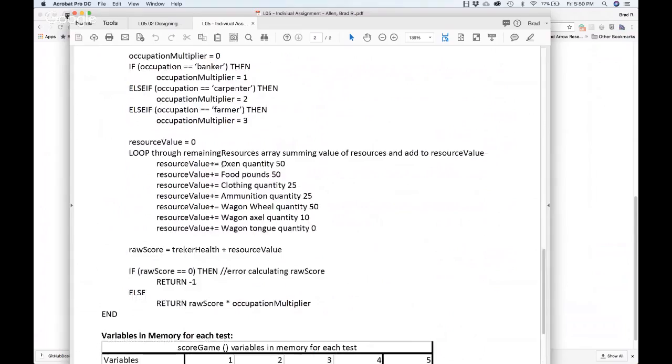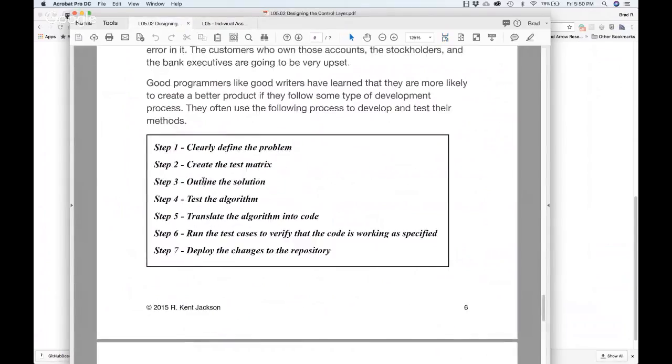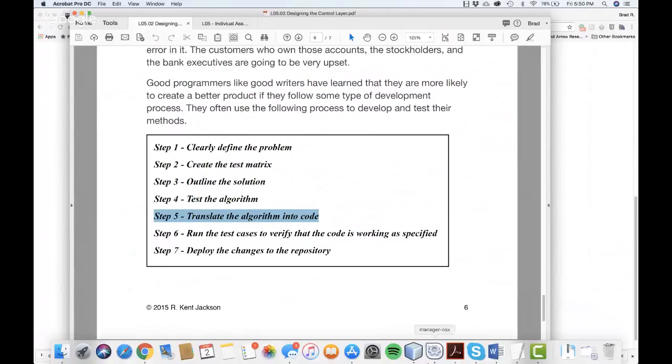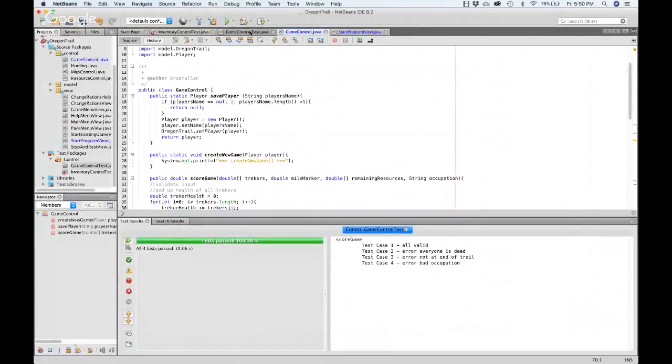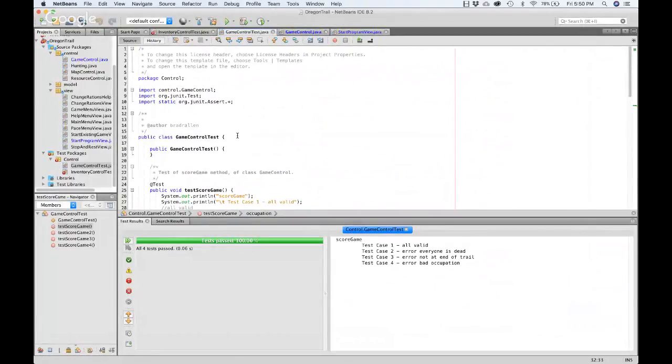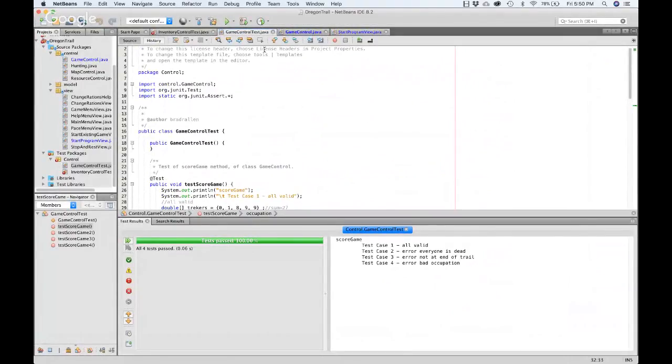So that's defining the problem. Let's go back here. We've outlined the solution. We tested the algorithm with our pseudocode. Now it's time to actually write code. So let me fire up NetBeans and go to my game control and say, all right, that's my test.